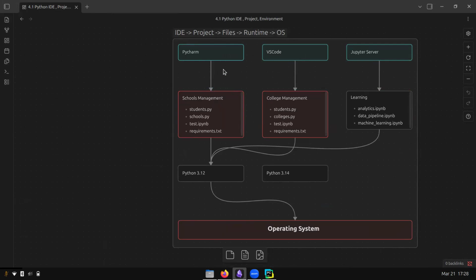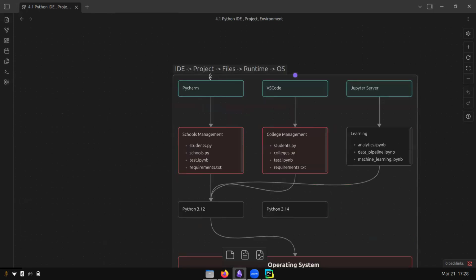Let's say we have two projects or two folders on our system, a school management project and a college management project. The school management project contains a students.py file, a schools.py file, some Python notebooks and requirements.txt. Requirements.txt is nothing but where we write the packages that this project depends on. It looks like this.